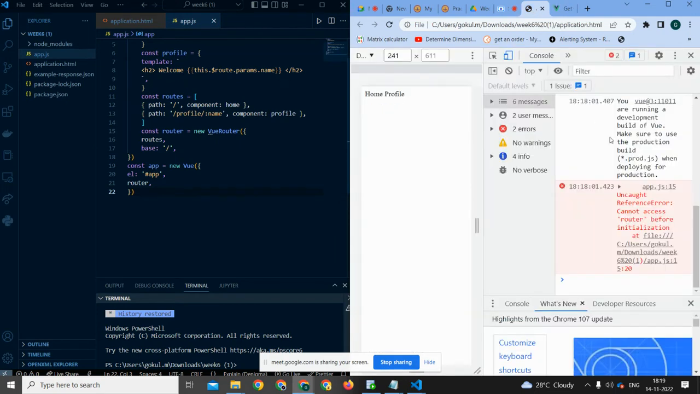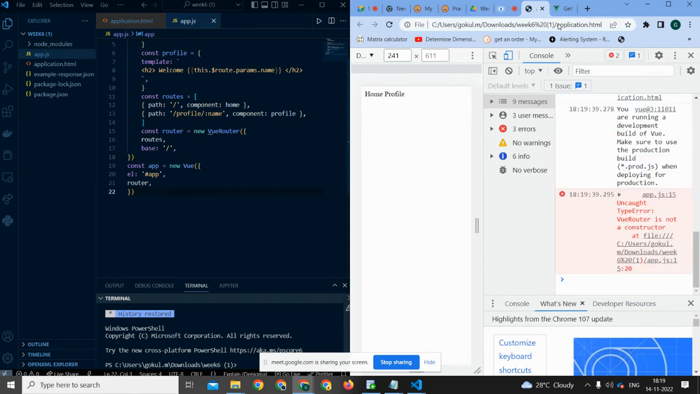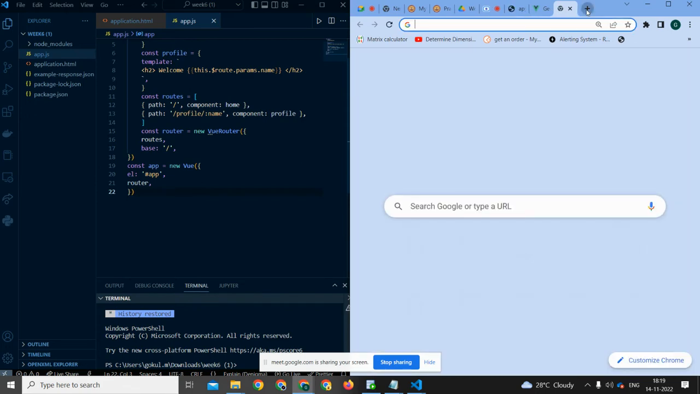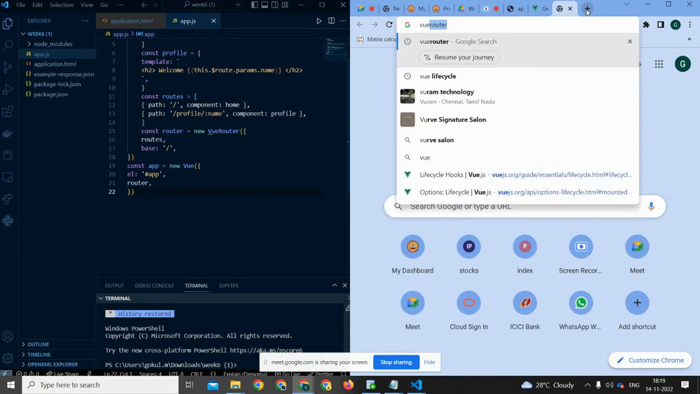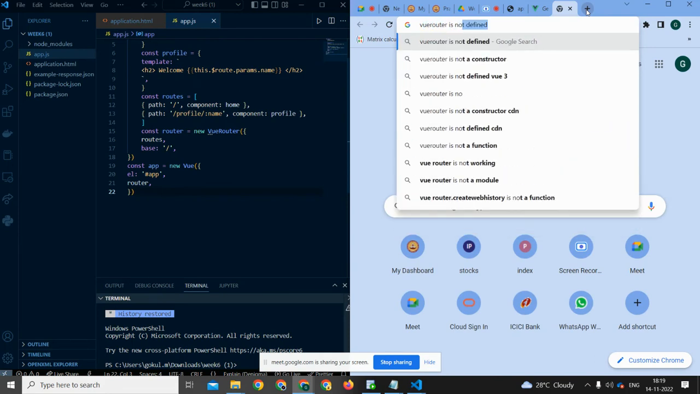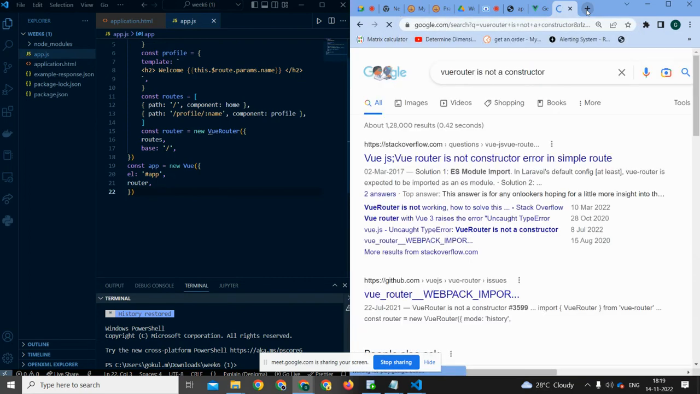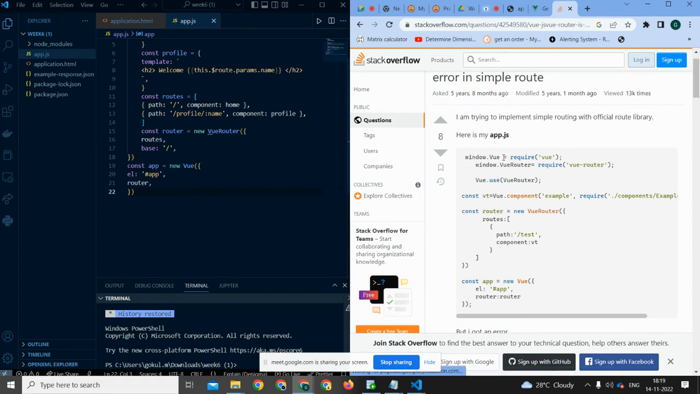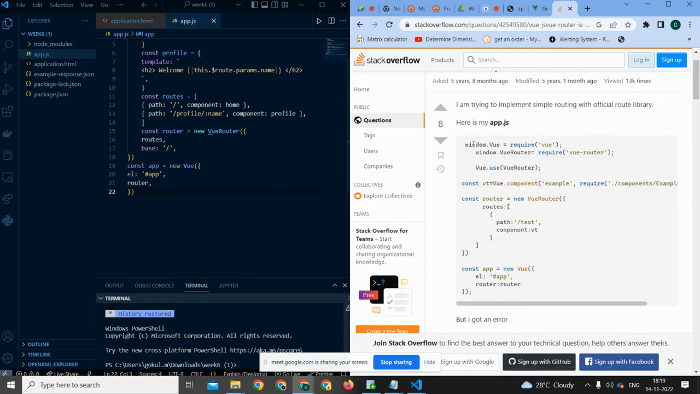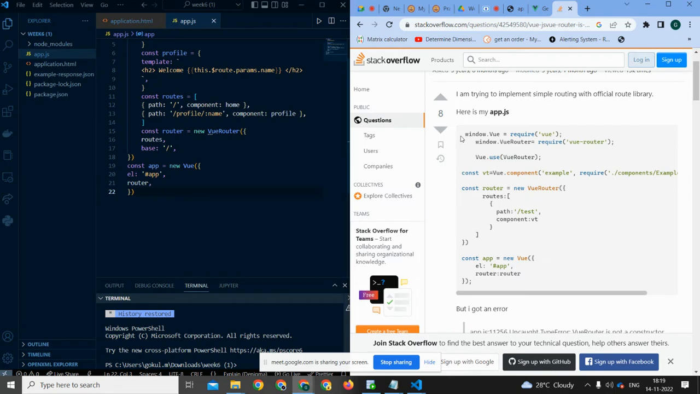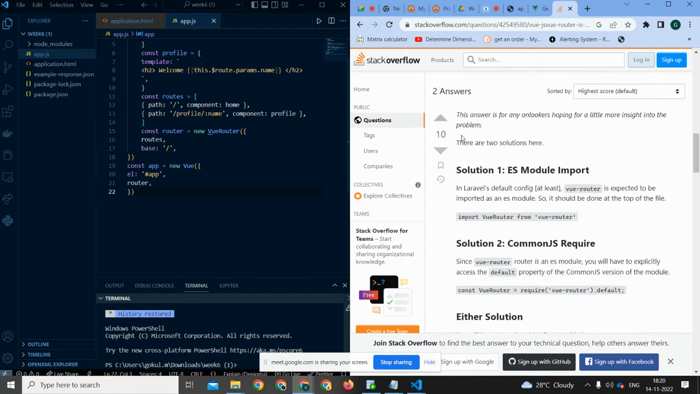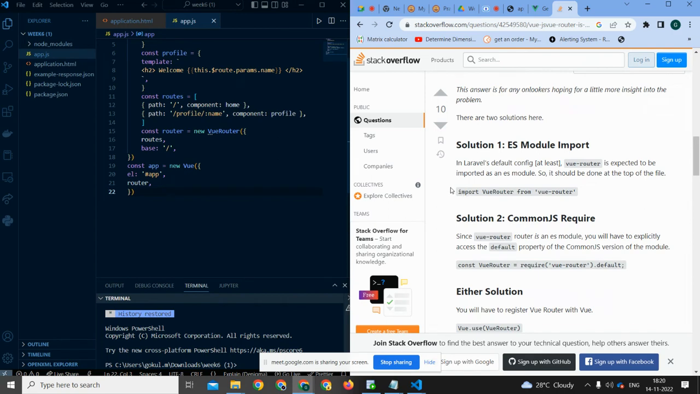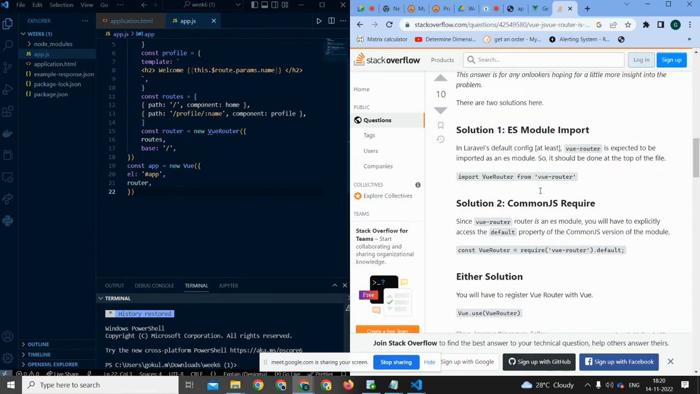Okay, why don't we search it? Probably we should be able to get something, right? VueRouter is not a constructor. Similar example: import VueRouter from vue-router. So shall we try this?